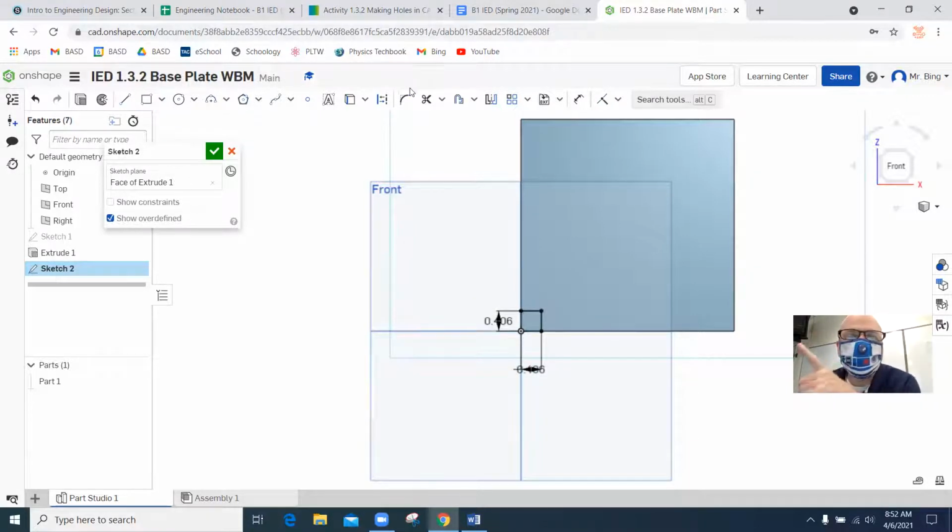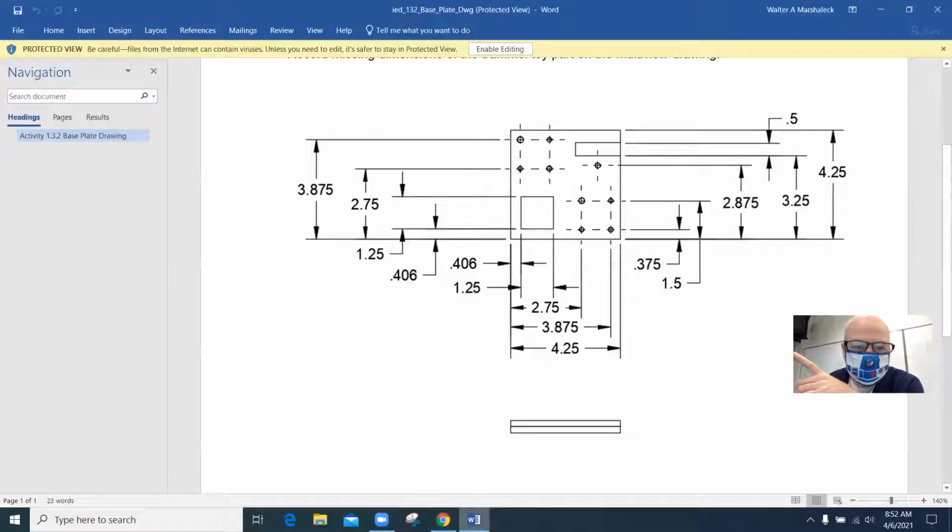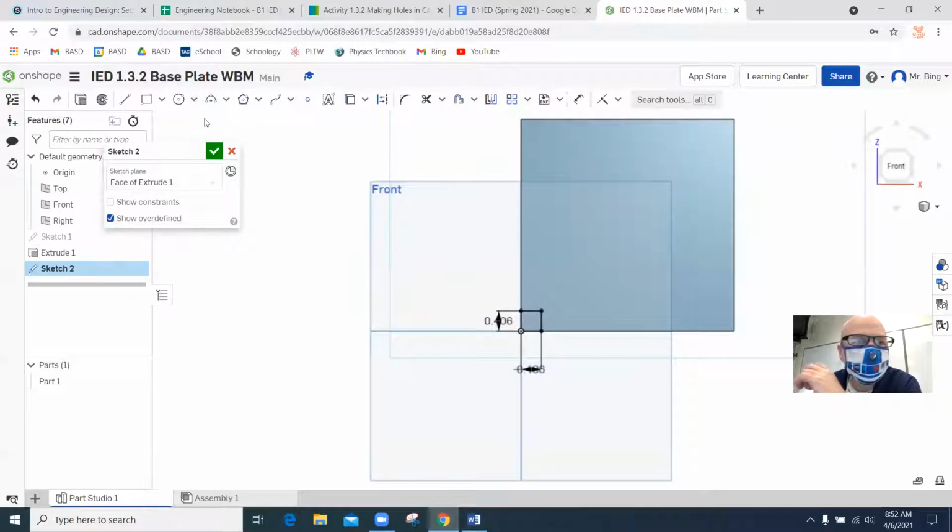But now I'm going back to here, right? 0.406 off the corner, 0.406 off the corner. Now I need a little square that is these dimensions, you got to really look closely at them. This is 1.25 and 1.25 square right there. Okay, where's that? 1.25. I'm gonna make another square, and this one I'm not gonna make into a construction line. I'm gonna make it into a real line.